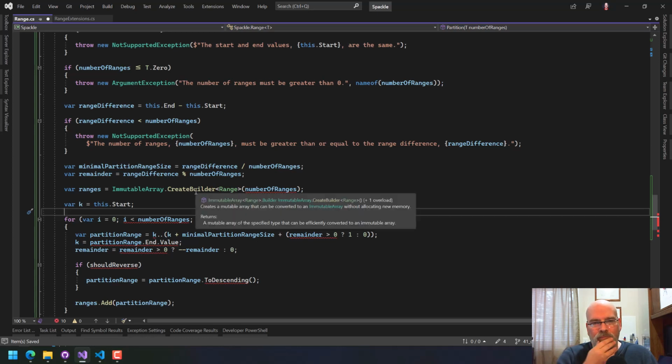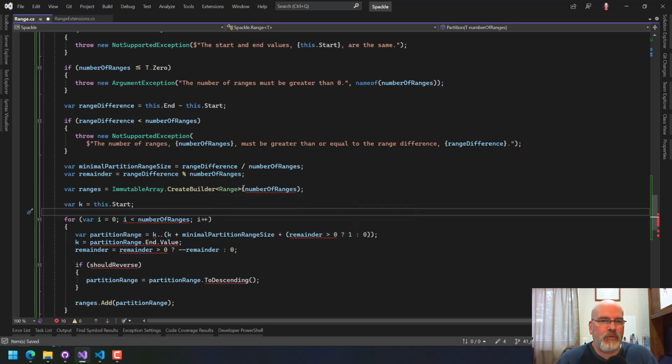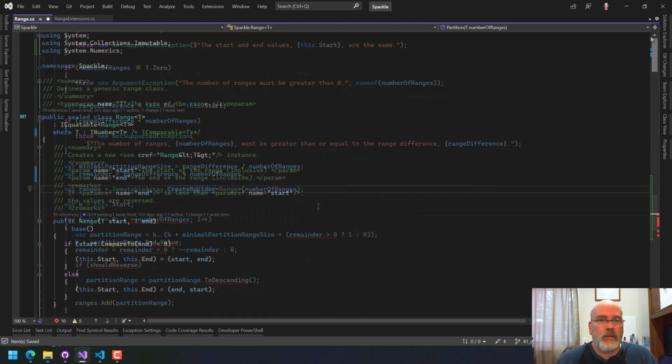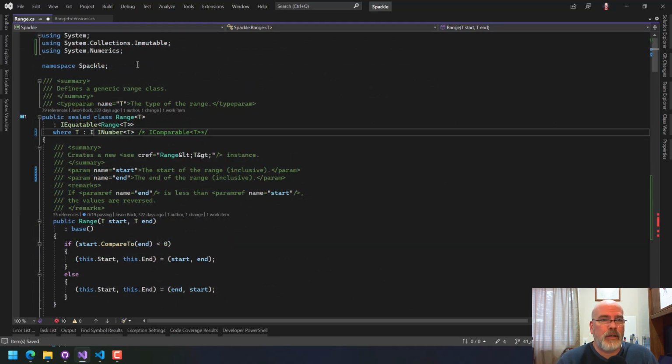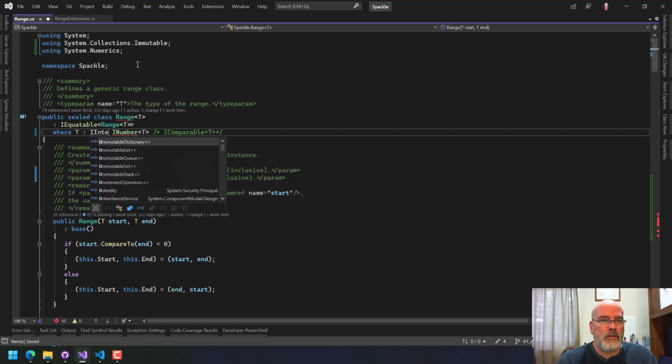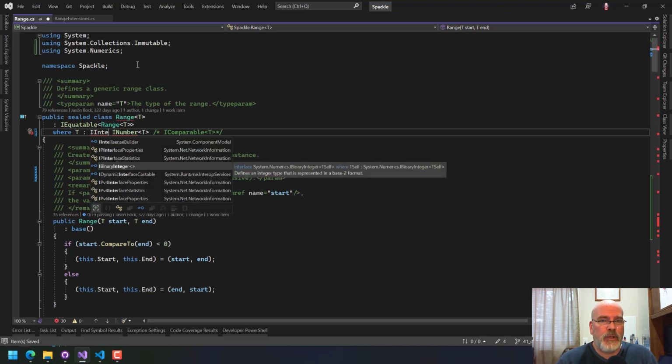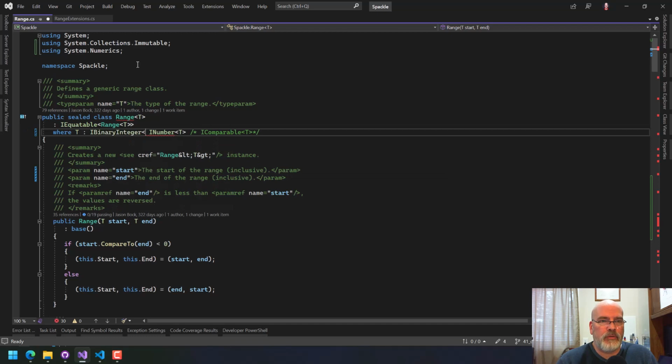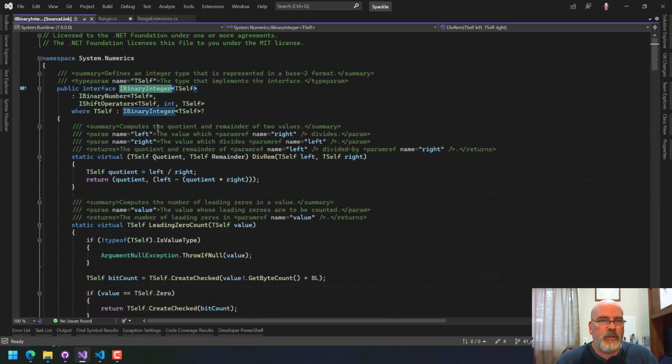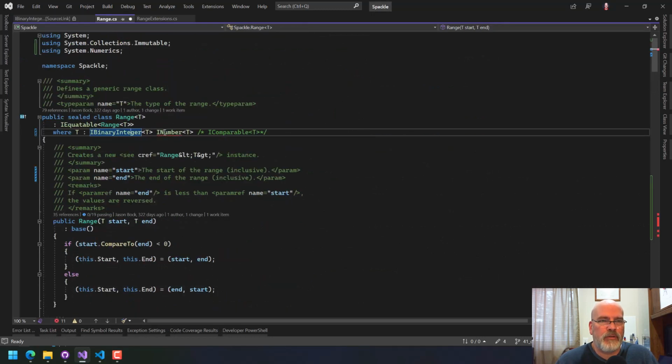Create builder. We're doing this as a slight optimization because what we're saying here is we want you to be, I wonder, is there like an IBinaryInteger? Integer base 2 format: defines an integer type that is represented in a base 2 format. I don't know what that means. I have no clue what that means. What is IBinaryInteger? Does int implement IBinaryInteger? Defines a number type. Yeah, that's great.